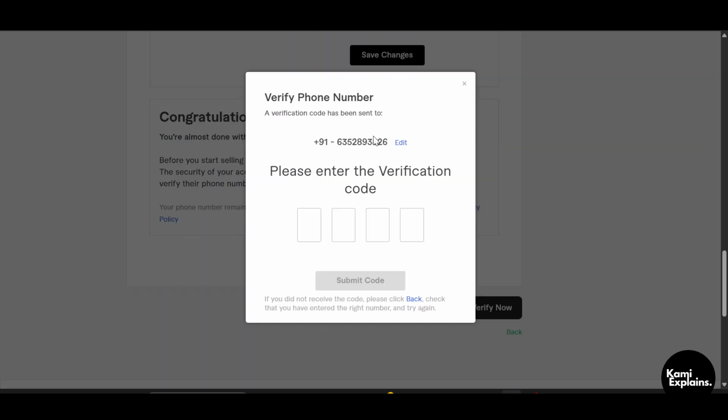From here, it will verify your phone number, and after writing your phone number, just enter the verification code that is sent to your phone number. After that, your gig will be successfully created.